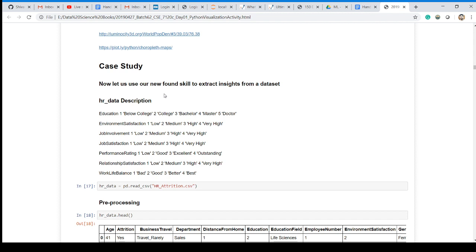So this is a use case. There is one HR data, and the description is mentioned below. One is education: below college, bachelor's, master's, and doctor. Environment satisfaction: low, medium, high, very low. Job involvement, job satisfaction, and performance rating: low, good, excellent, outstanding. And relationship satisfaction and work life balance. So these are all the factors which we have been given.